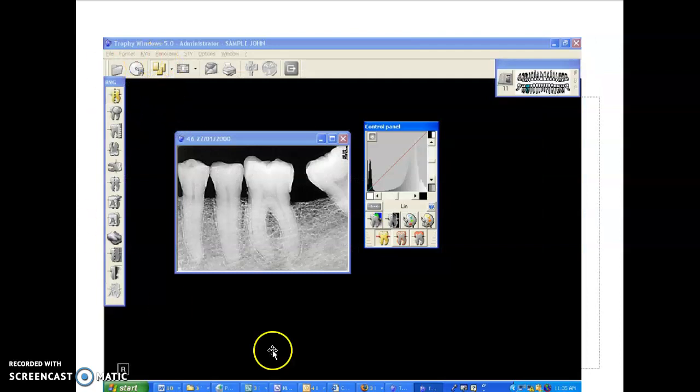Okay, this is just a different setup, different software. But here again, just like we were just talking about, this is going to be your contrast slide. That's going to be your density slide. You can manually change those. This is changing some of the polarity kind of things. We'll come back over here.